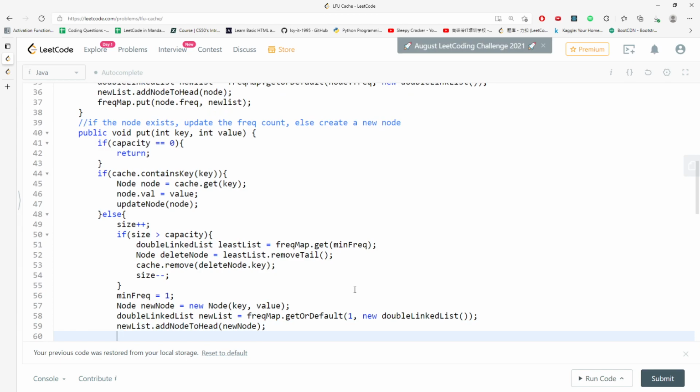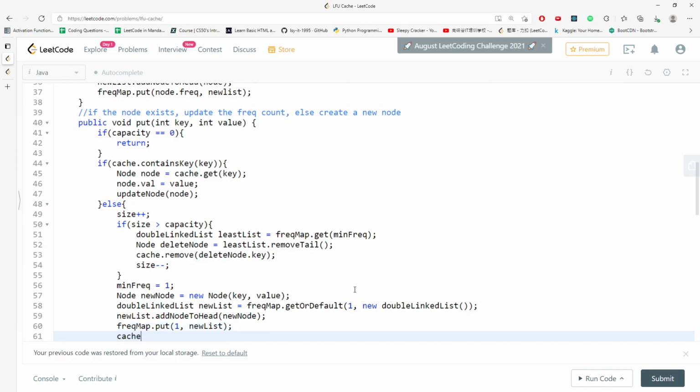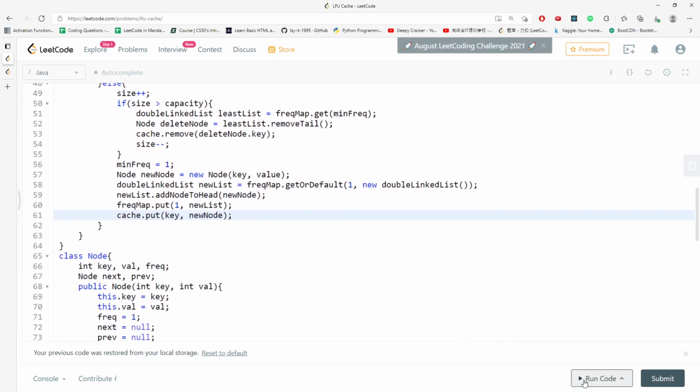So at the end, you need to update your frequency map, right? You're going to put the frequency count, which is 1, and the new list, and also cache.put(key, new node). And this will be the solution. And then just run it.